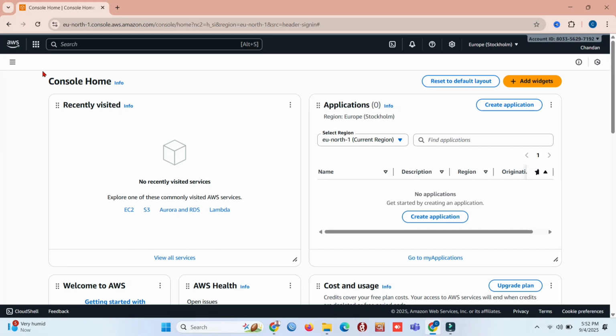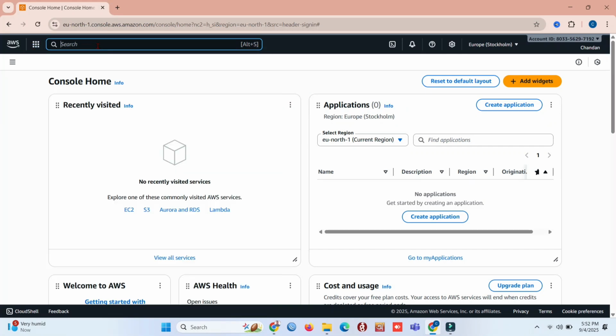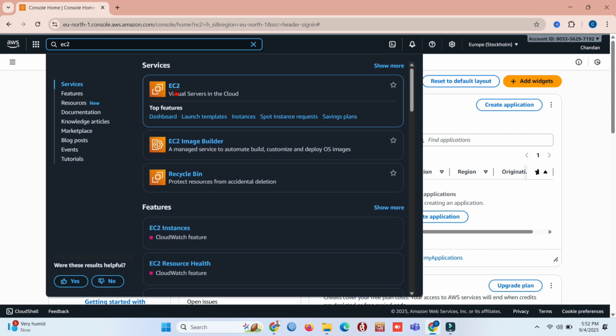Welcome to this step-by-step guide on launching your very first AWS EC2 instance. If you are new to cloud computing or AWS, you have come to the right place. In this tutorial, we will guide you through the entire process from creating an AWS account to launching a fully functional EC2 instance for your projects.